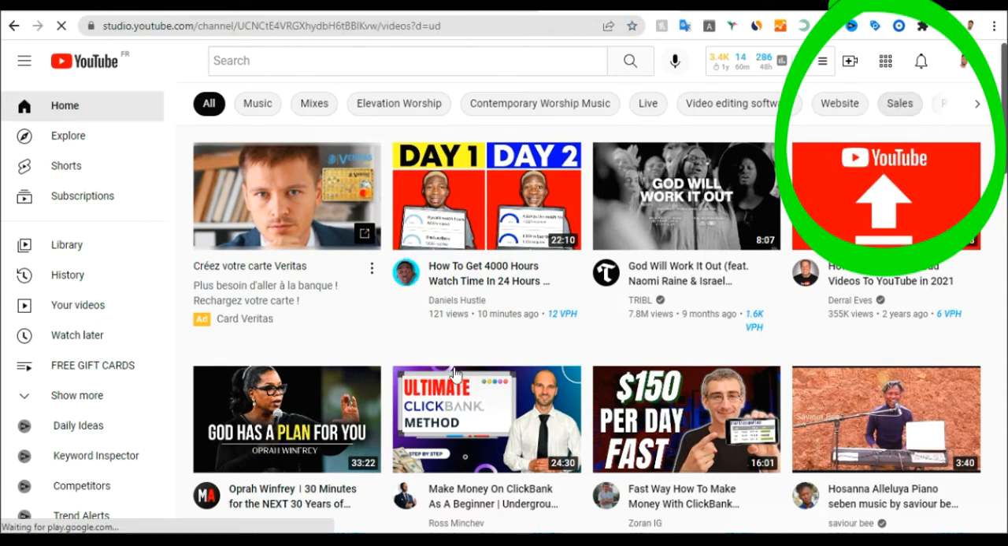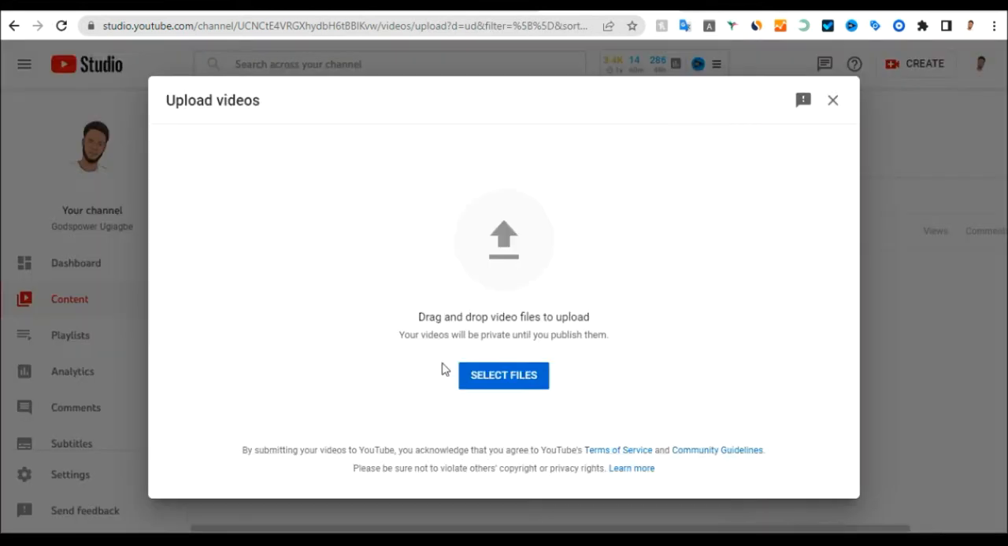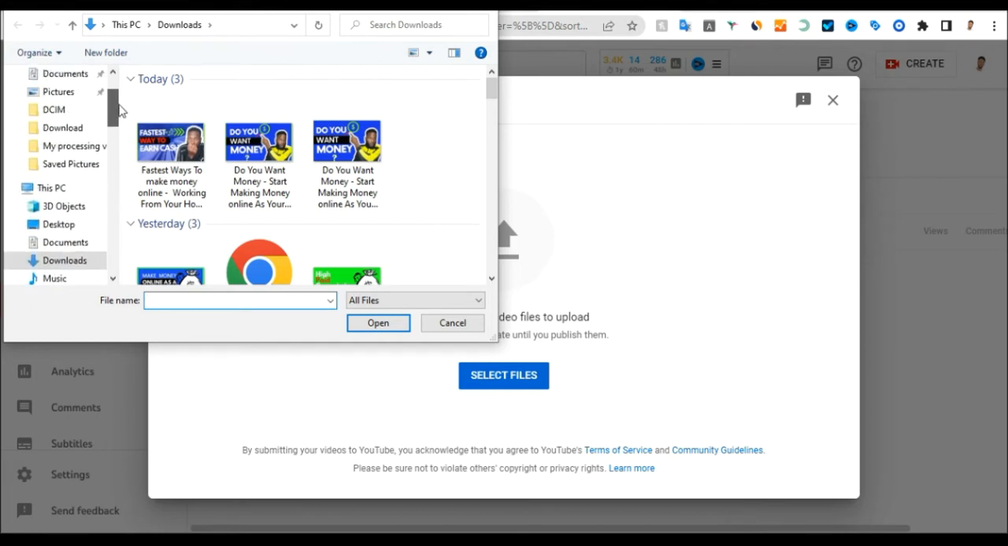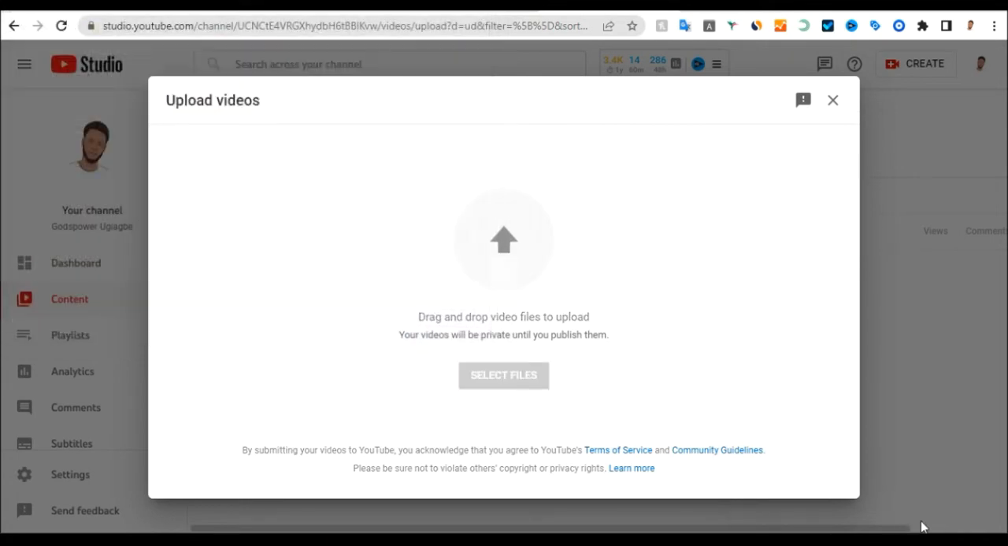Once you click on upload video, it's going to pop up this screen that you can see here. Click on select file. Once you click on select file, go to where you saved the file you want to upload. Let me say I click on downloads. This is the video I want to upload. I'll click on this video and click on open. So it's going to open the video for us. It's uploading the video now.